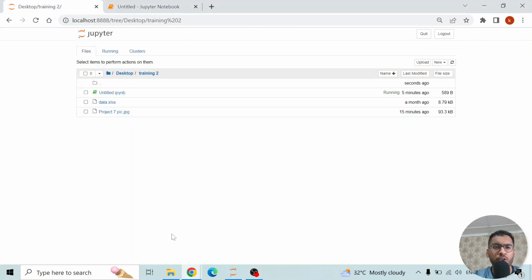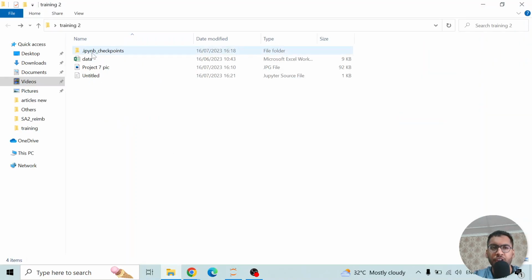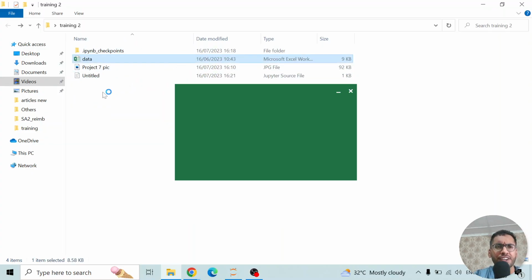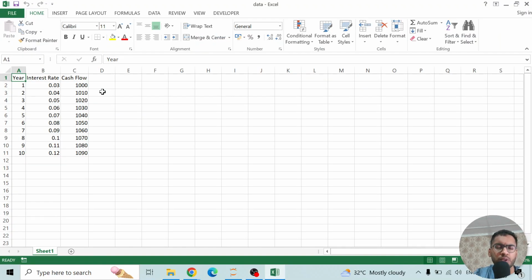This is the blank notebook I have created in this training 2 folder. And this is the data that I have. You can create your own data. So what I have created is, let's say that I have 10 years of cash flows. And these are the interest rates, or you can assume any interest rates, or you can just follow any distribution. So these are my interest rates.